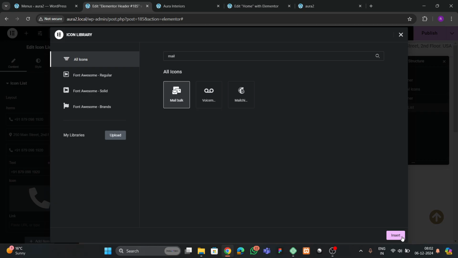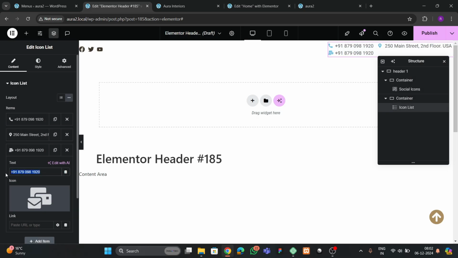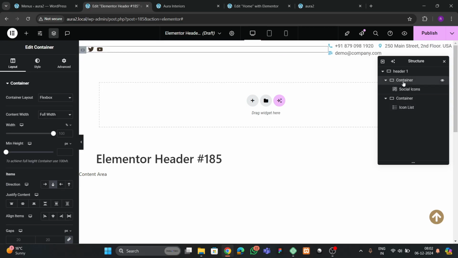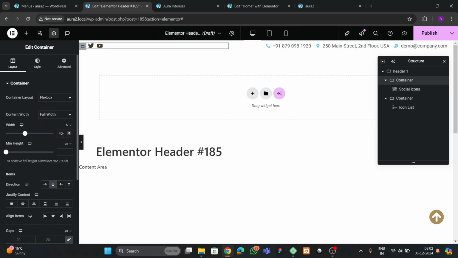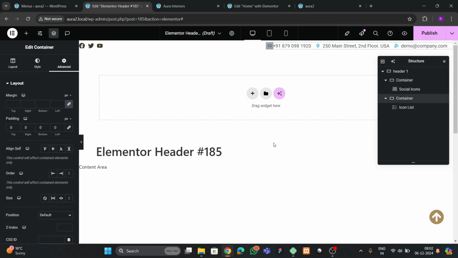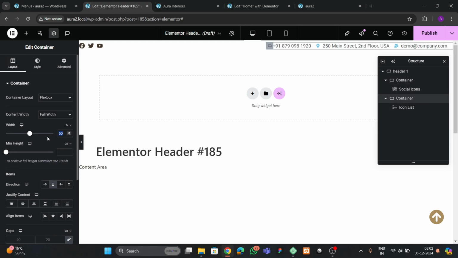And for this we can choose this mail, and here we can write demo@company.com. Okay, so now what we can do, we can click on this container, and here we can write 40, and the rest would be 60. So this is the 60. Now you can see that we have this.